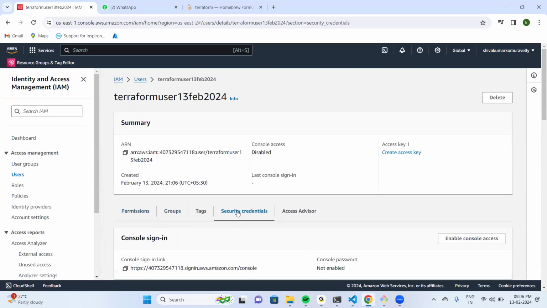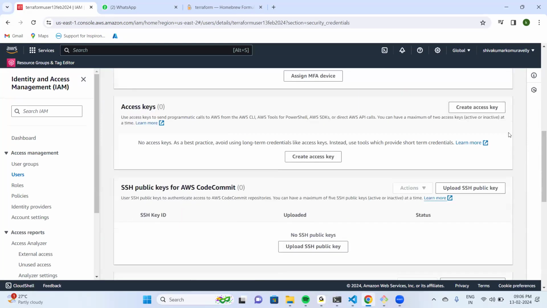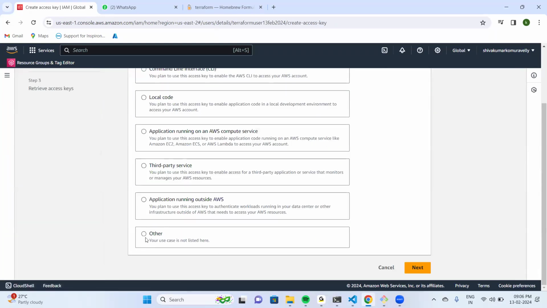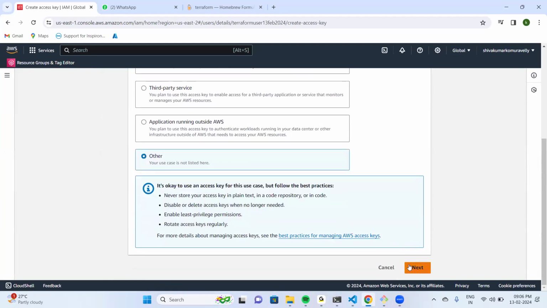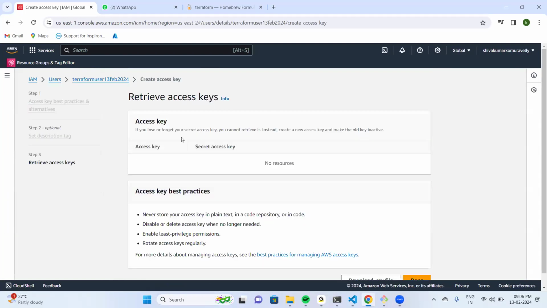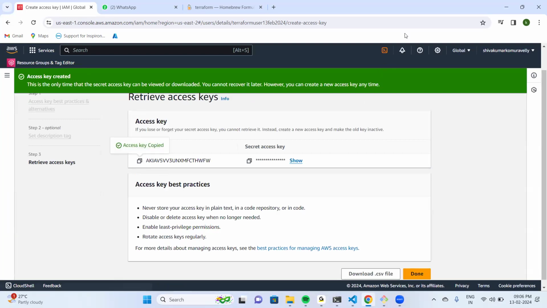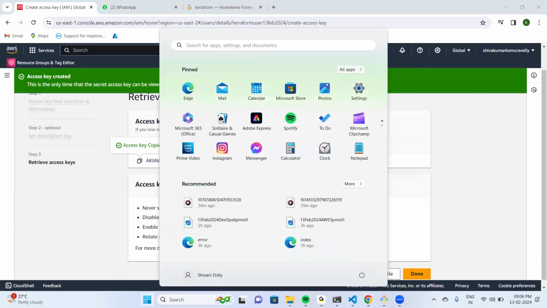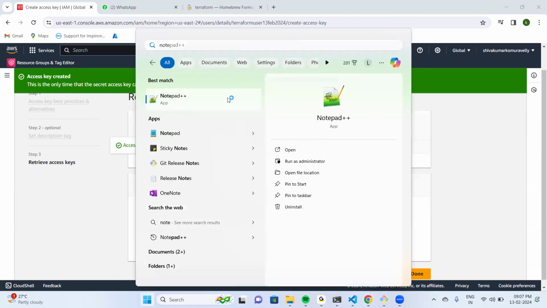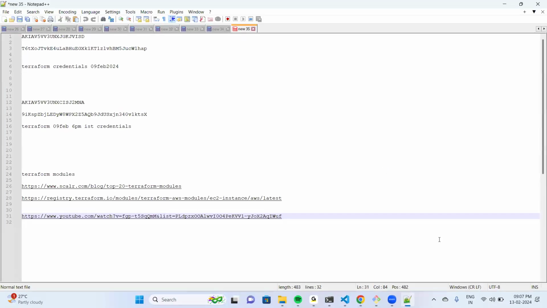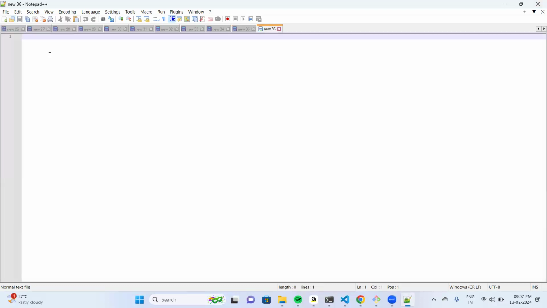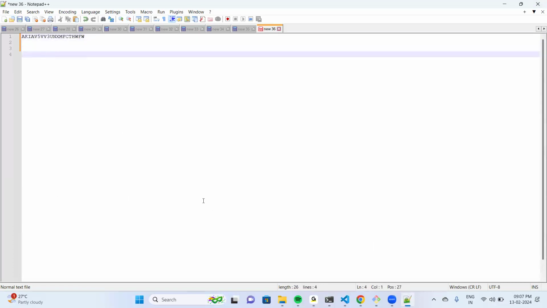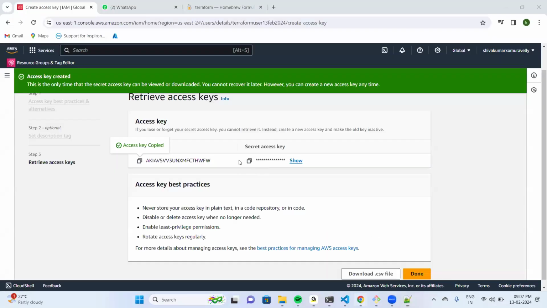And in the security credentials, create access key and select other, and next, create access key. This is the access key and secret key. I am storing this access key and secret key in the safest place in my system. So I am creating a new file here. This is the access key. And what is the secret key? Here, this is the secret key.